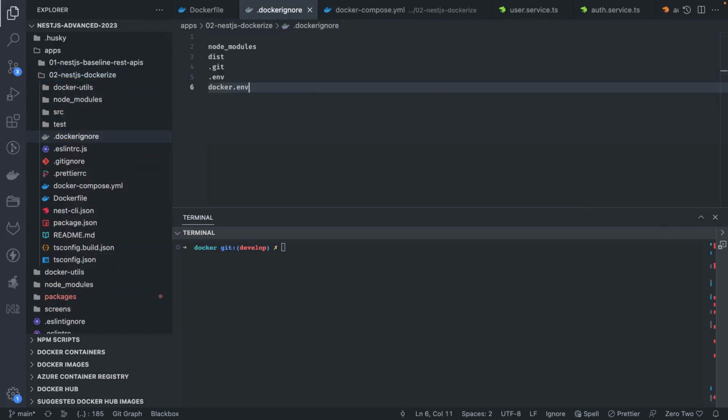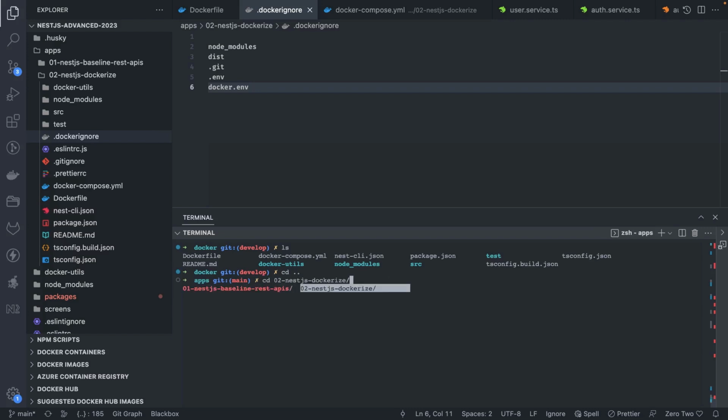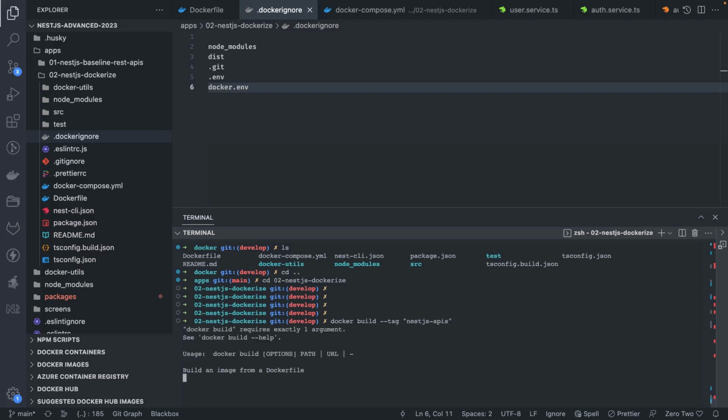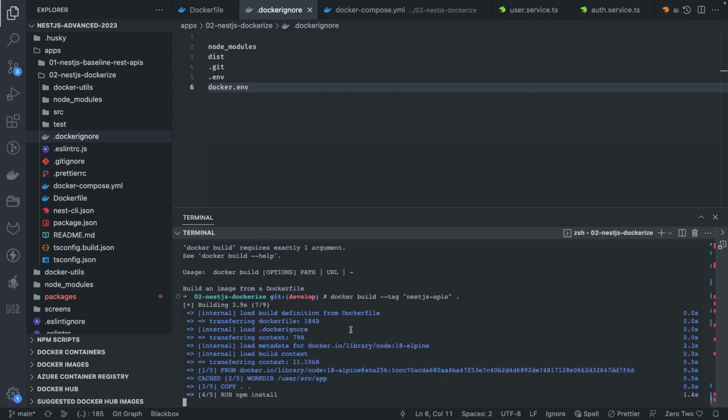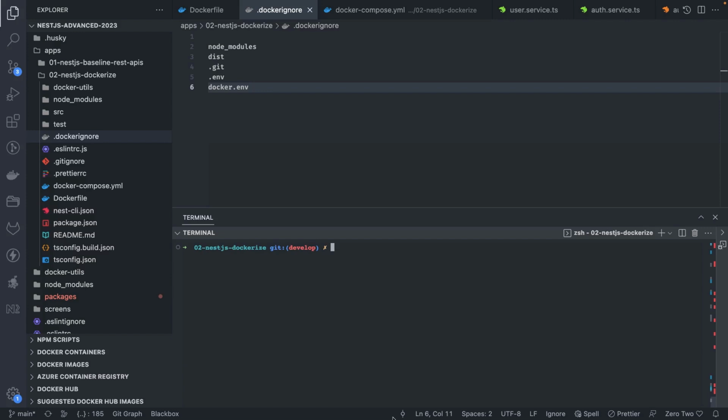And then how we build it, we can simply build the image. If I'm inside this directory, I can just do a docker build, and you can also put a tag, let's say nestjs-api. It is going to build the Dockerfile which is in the current working directory, and create the build with the name nestjs-api. So from the Dockerfile you create a docker build, and then you can run it and create the container.